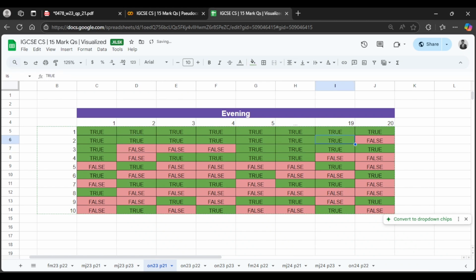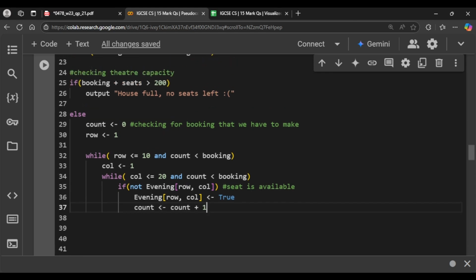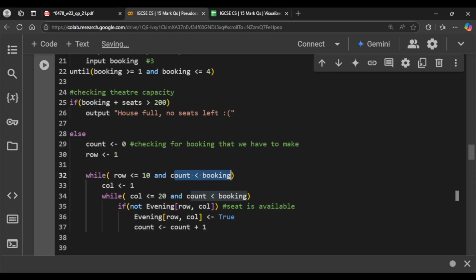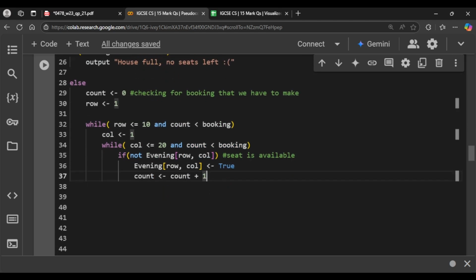So if we are looking at this first booking, I want to change it to true. So this is what I've done. This would be row 2, column 19. So that's it, how it's working. Okay. By the way, this should be 20, not 10. We set this value to true and we increment the count by 1. This is the value that is keeping track if we have made enough bookings yet or not. So we have only made 1 booking so far. We still have to do 2 more because our booking number is 3.